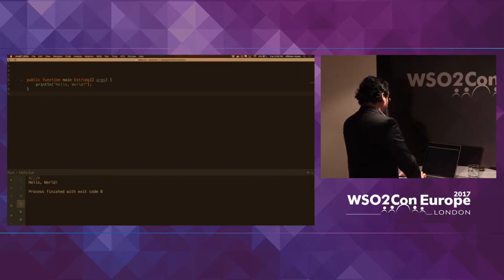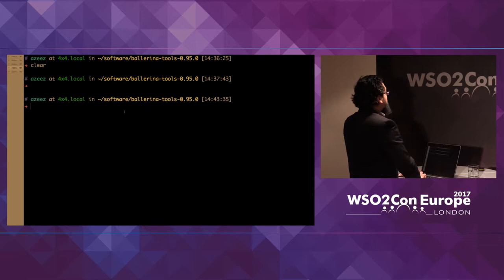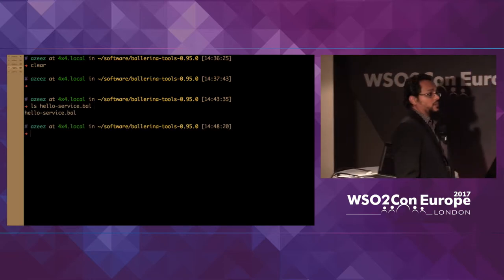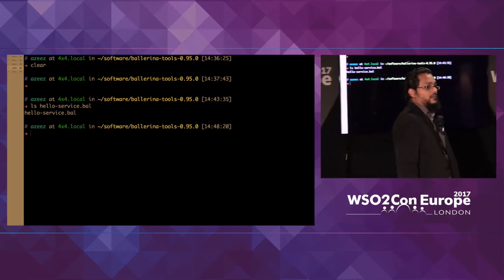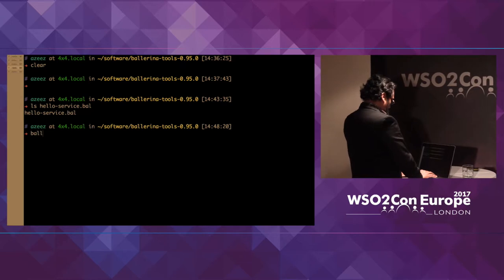So let me just show you how to run the Docker command, and then I'll be done with it. Previously we created this hello service. I now want to package it into a Docker image and run it. So the Ballerina Docker command is what does that. I'm in the Ballerina bin directory.